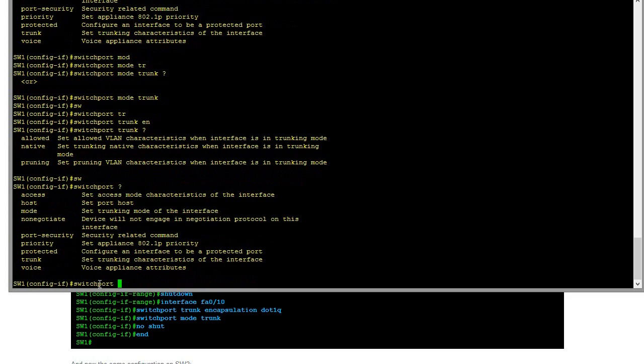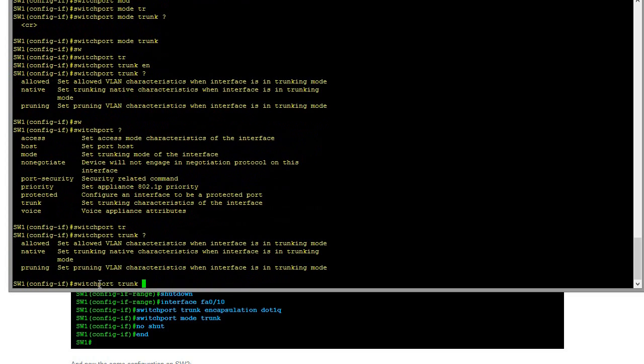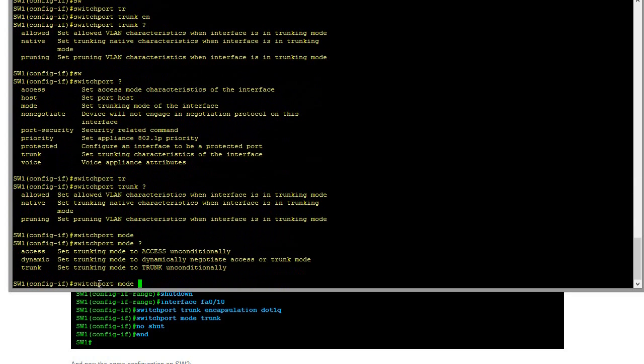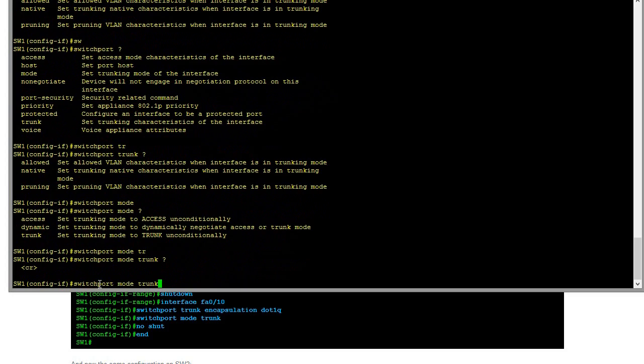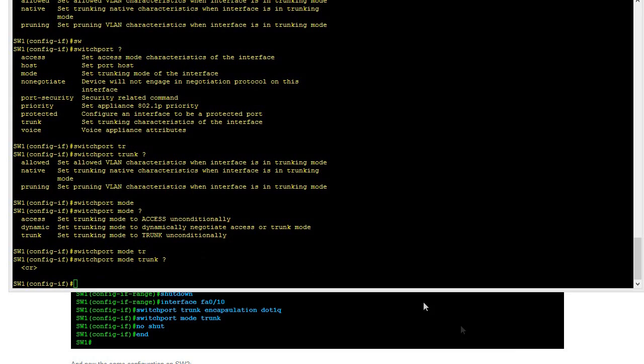Switchport trunk. See, I'm not sure here. Mode trunk. Now you see the encapsulation isn't working for me. Let me go ahead and look that up really quick and we'll see how that goes.